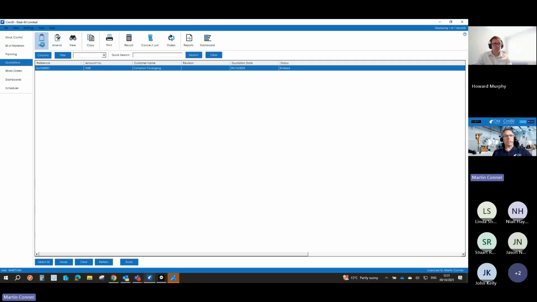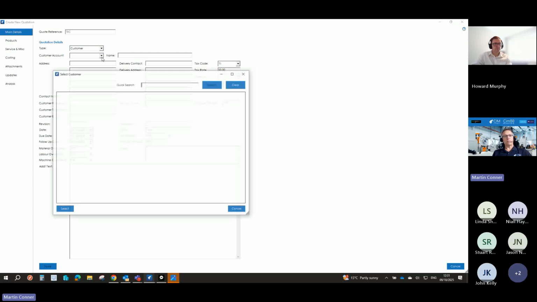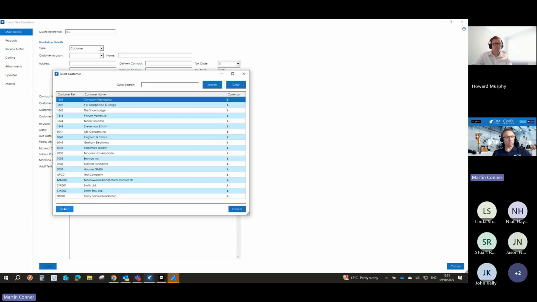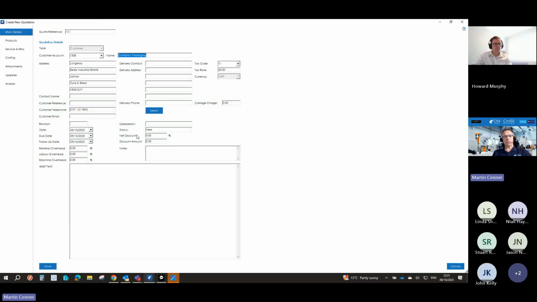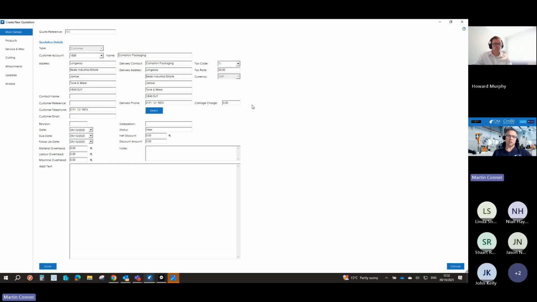So if I go into create a quotation, it can be for a customer or prospect. A customer will read from Sage, a prospect, it will just ask you to enter the values. I can pick up the delivery addresses from Sage, I can add delivery addresses, I can amend them. We can set dates, due dates, follow-up dates, discounts. Nobody gives discounts, don't know why I mention it.